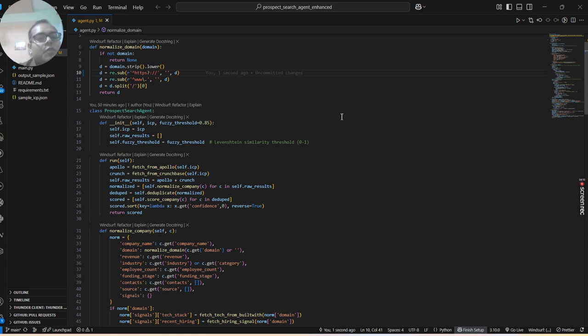I chose n8n for this project because it allows visual orchestration of multiple API calls and makes debugging much easier. The modular design means each data source can be enabled or disabled independently, and the function node encapsulates all business logic. The fuzzy deduplication and scoring logic mirror the same logic used in the Python-based prospect search agent.